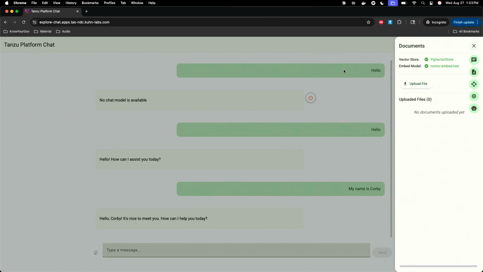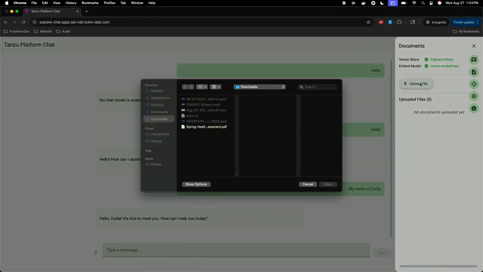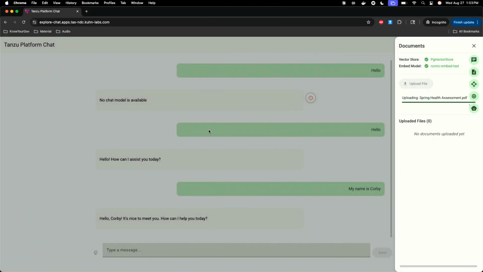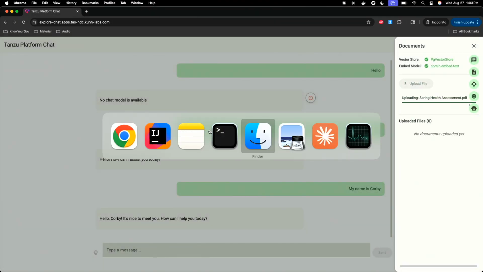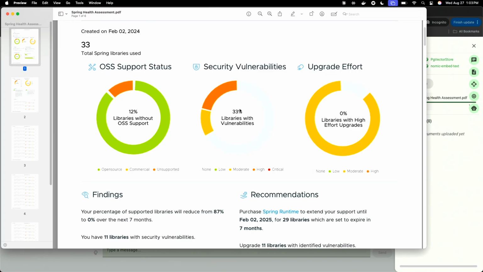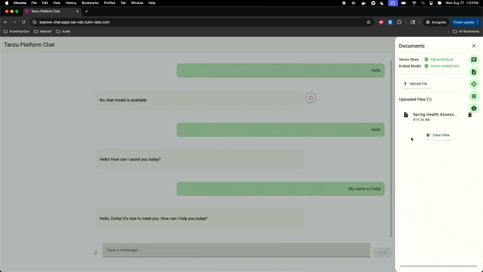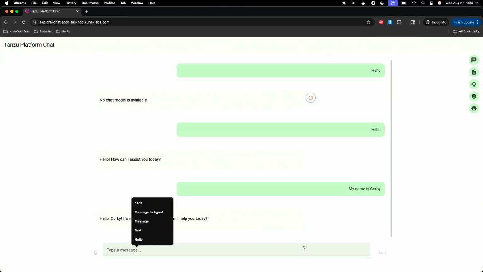We got this here. Okay. So I'm going to go ahead and upload a file. I'm going to grab a Spring Health Assessment Report. This is just the outputs of a security scan that I did on my Spring application. So I uploaded it, and it's gone through that workflow we've seen here. So it's created tokens and embeddings of the document. It's stored those in the vector database. And now I can go ahead and ask a question.